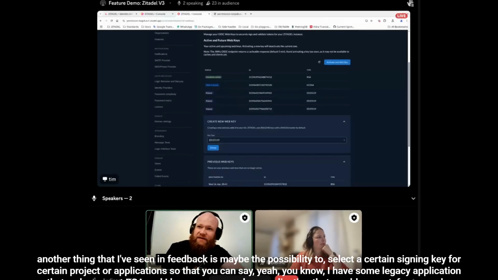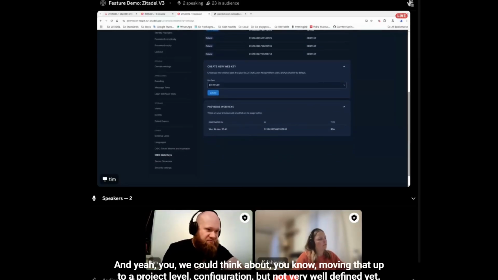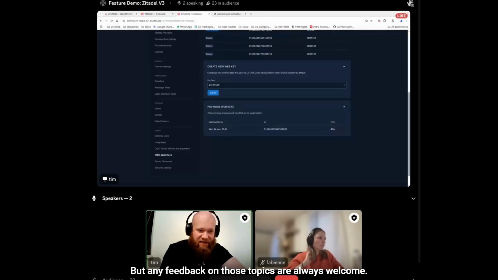Another thing that I've seen in feedback is maybe the possibility to select a certain signing key for a certain project or application, so that you can say, I have some legacy application that only supports RSA, and I have a more modern application that would accept, for example, ECDSA. And yeah, we could think about moving that up to a project level configuration, but not very well defined yet. But any feedback on those topics is always welcome.